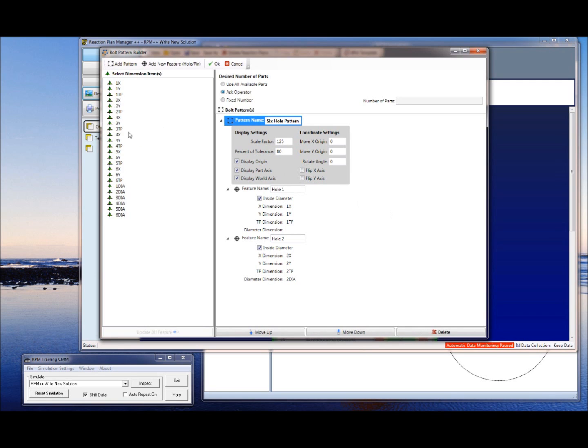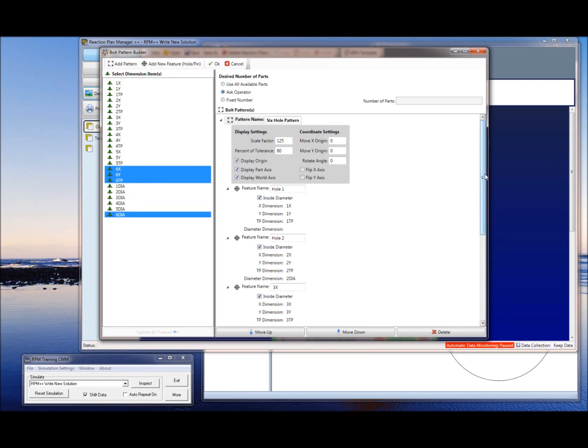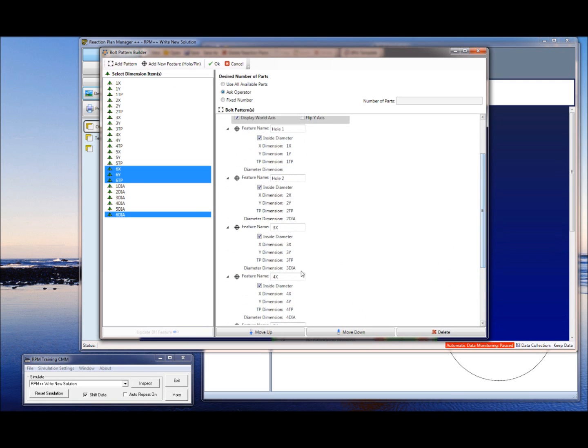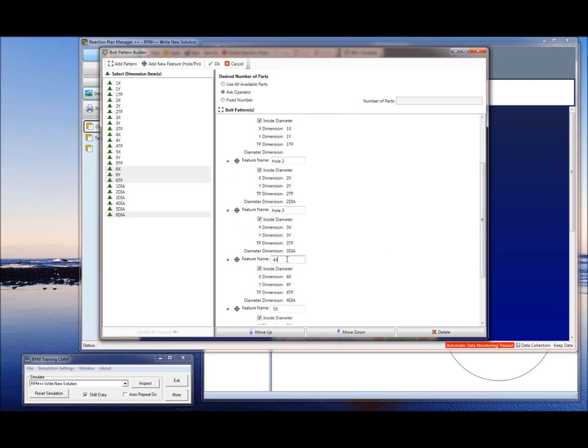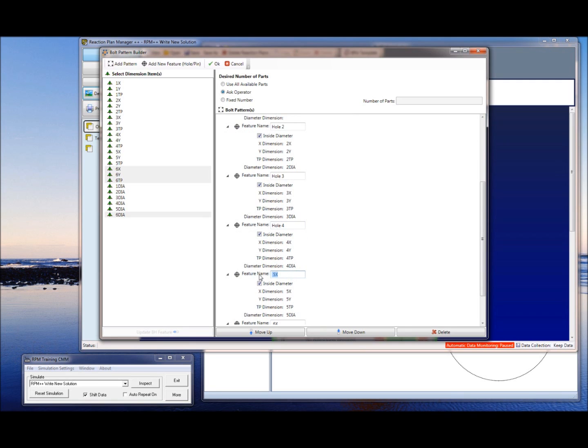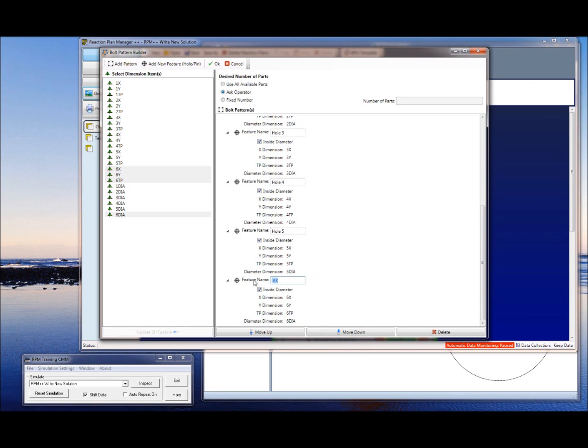Personally, I like to just click them all, add new feature, go to the next one, add new feature, go to the next one, add new feature, go to the next one, add new feature, and then I'll go back and change the names accordingly. Hole 3, hole 4, hole 5, and hole 6.